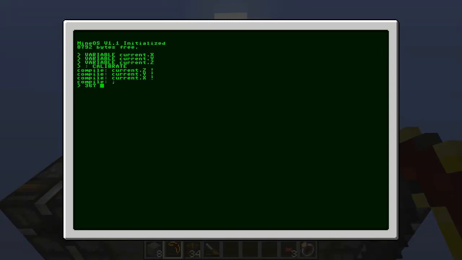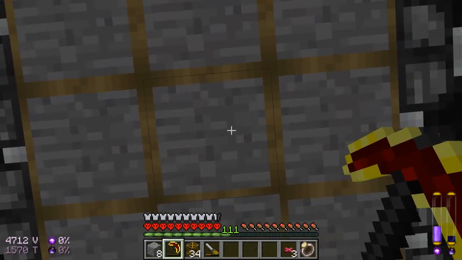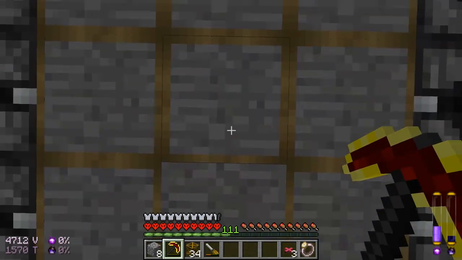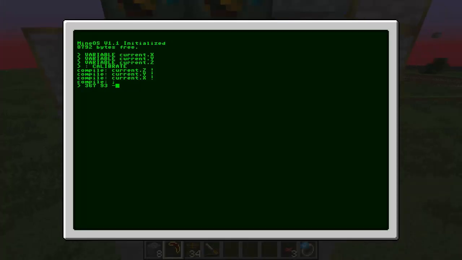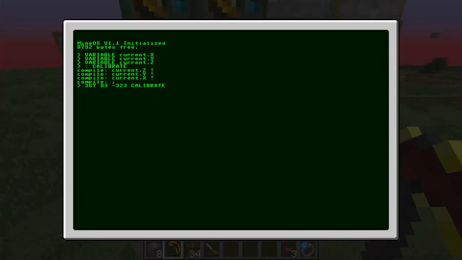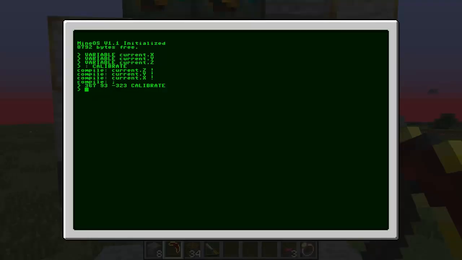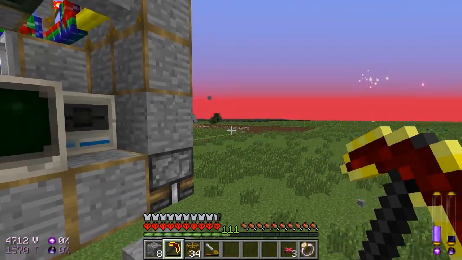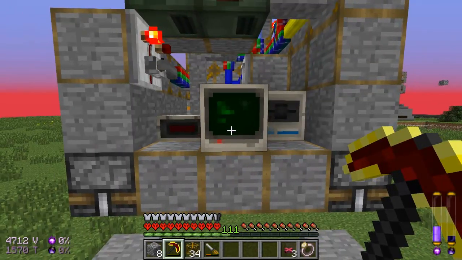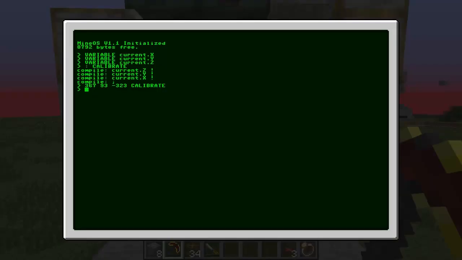367, 93, negative 323, negative 323, negative 323, and then when we type in calibrate, what it will do is assign those coordinates to the system. Now it knows where it is, but then it's going to have to do something with that, so now we're going to do a few things.